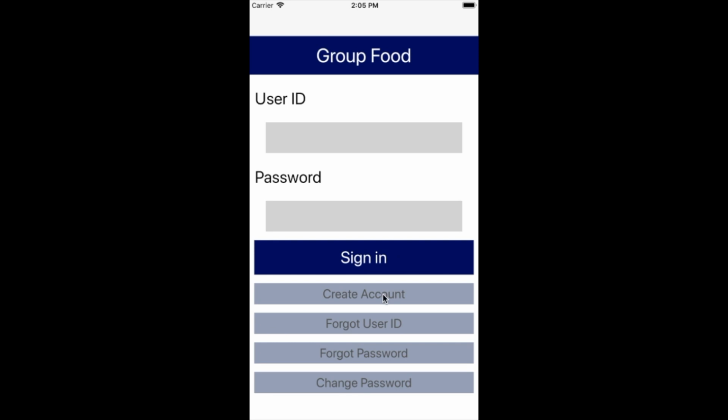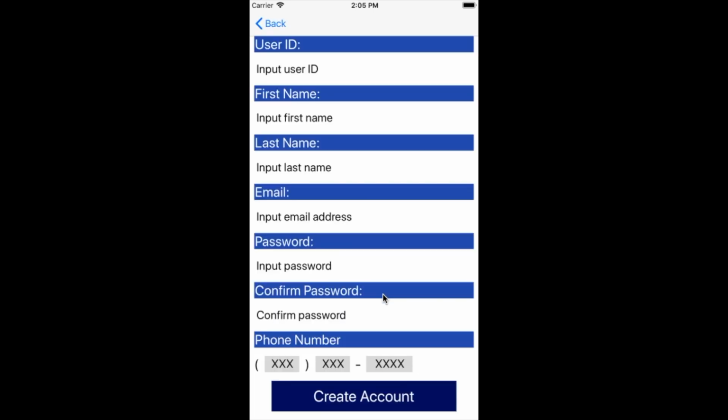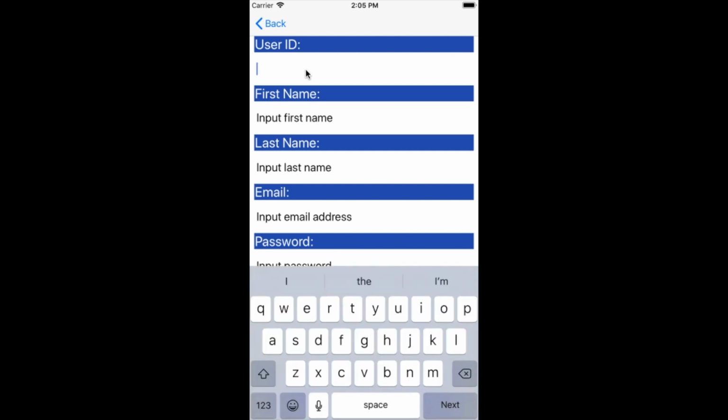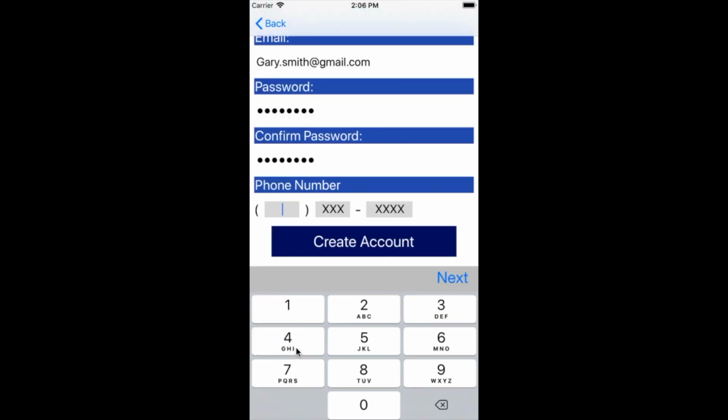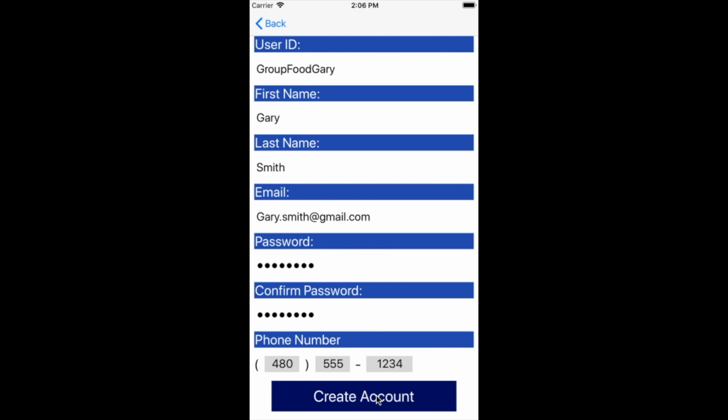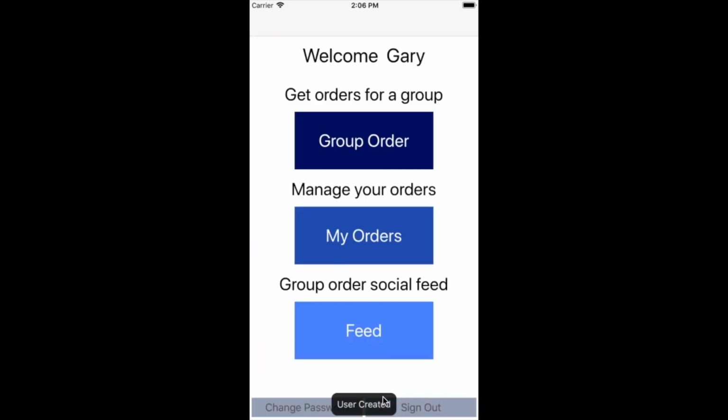If you're new to GroupFood, you'll start out by clicking Create Account. For this tutorial, we'll use the fictional GroupFood Gary. You may wonder why we ask for your email account. This is to enable password recovery and reset in the off chance that you forget it. We ask that you add your phone number when you create your account to make you visible to other friends on GroupFood that have you stored in their contact lists. After you've input all the fields, click Create Account.